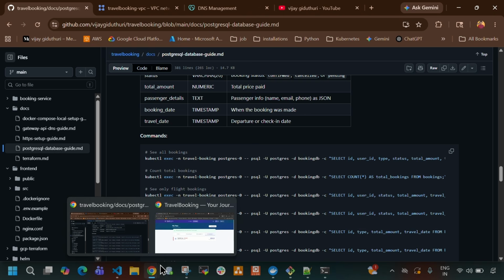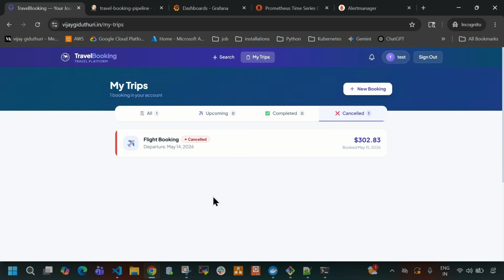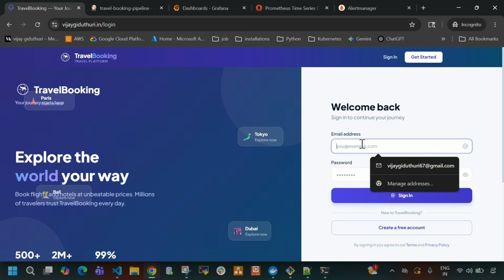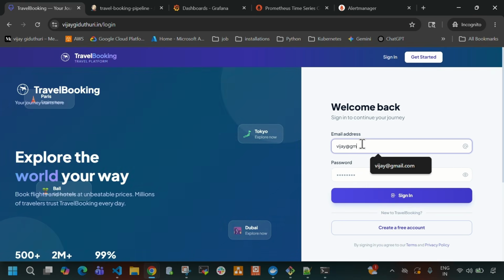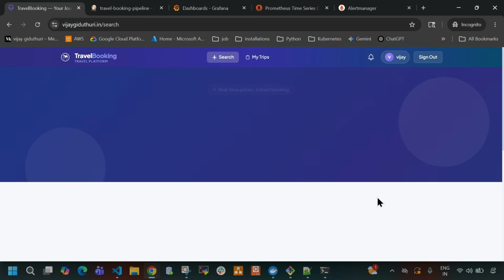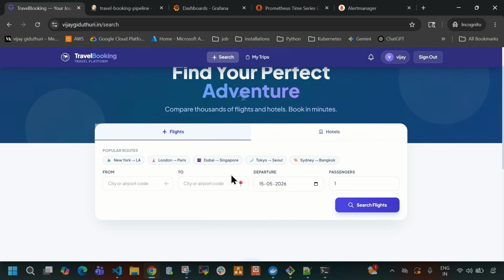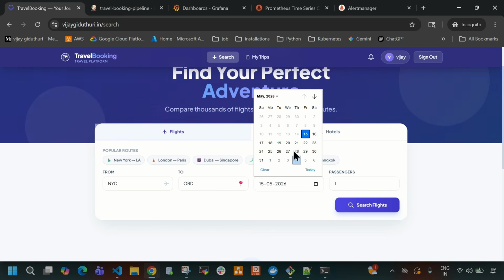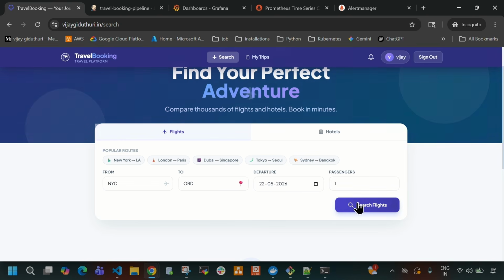Let me come here and connect to my user, which is vijay@gmail.com, and the password is vijay@123, and sign in. Now from this page, I'm going to book a flight. Let me select New York to Chicago, and I want to travel on this month's 22nd, and passenger is 1. Let me select search flights.